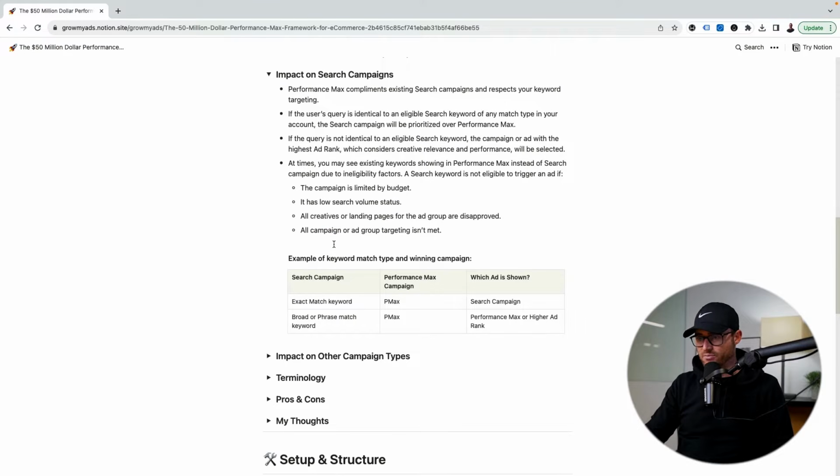Or all campaign or ad group targeting isn't met. So just know, use this table or reference this table in some of these cases if you're trying to figure out in your account how your search campaigns are working alongside a Performance Max. Just know exact match should override PMax, and then for broad and phrase, it's going to come down to ad rank.